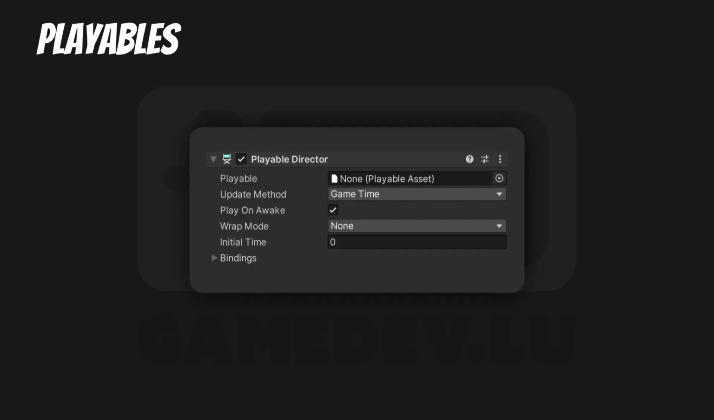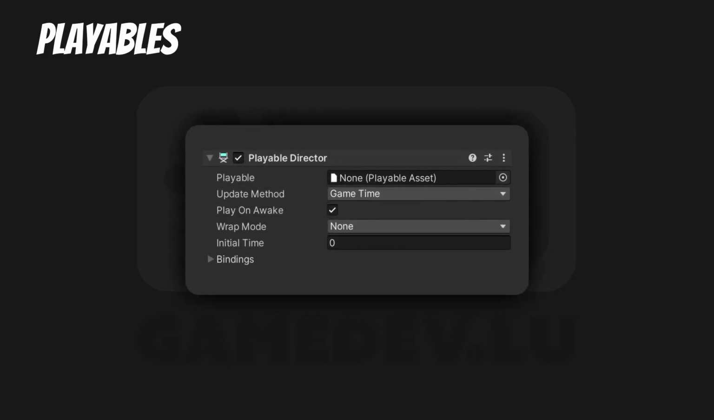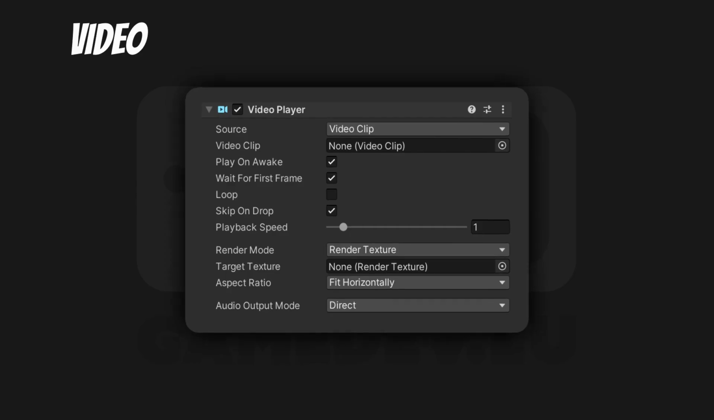Playables. This category has one element. Playable Director, for playing playable assets like timelines. Video. This category has also one element. A video player. This plays a video. Yep.